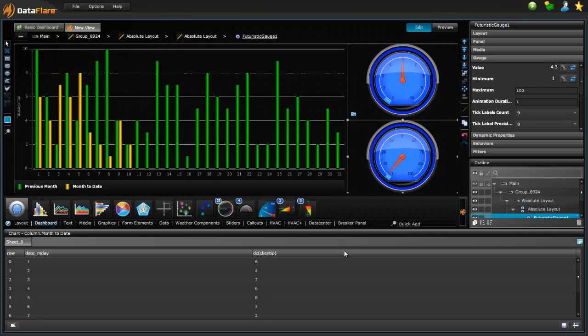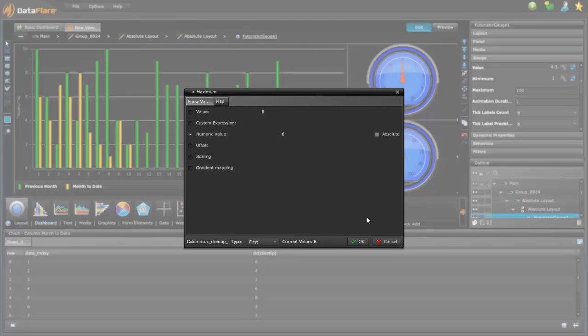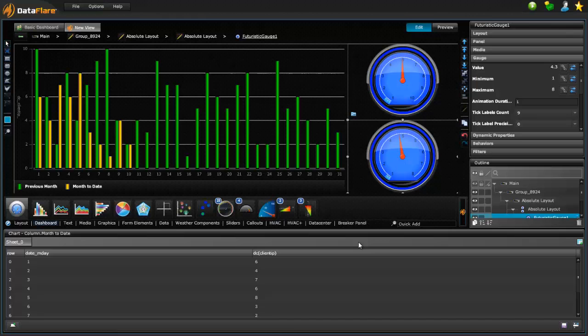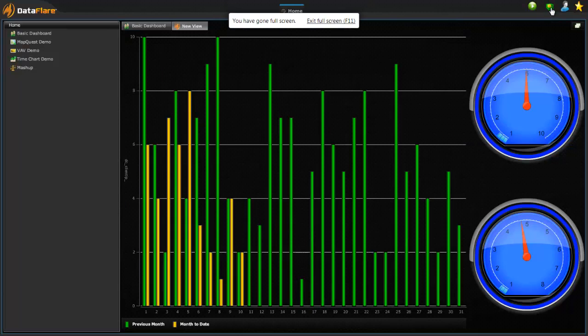I'm going to go ahead and finish up setting up the second gauge like we set up the first, using the minimum and maximum column values from the current month's data. We'll go ahead and hide the table and return to view mode so we can see what the dashboard looks like in full screen.